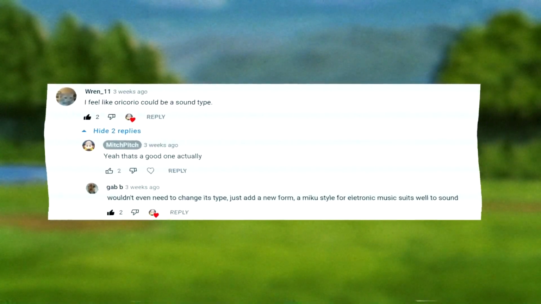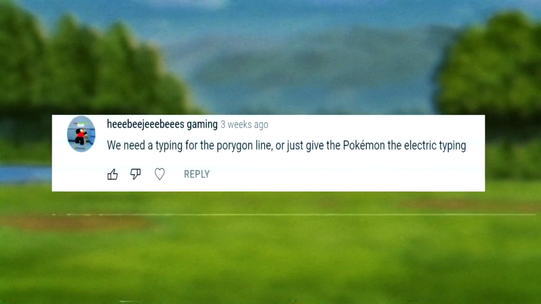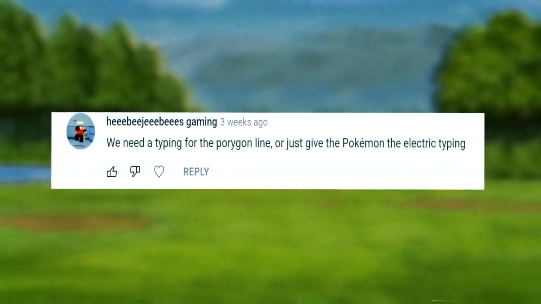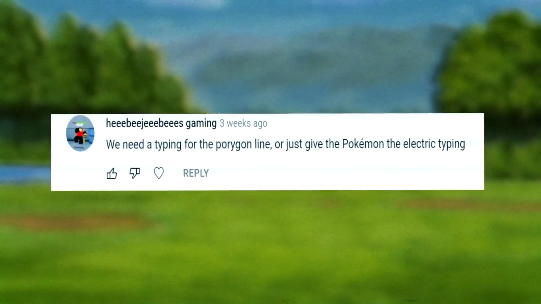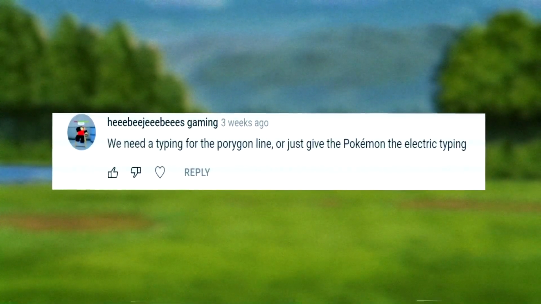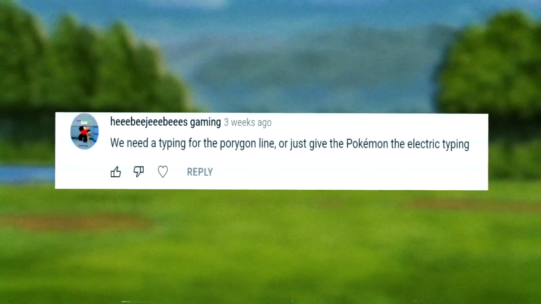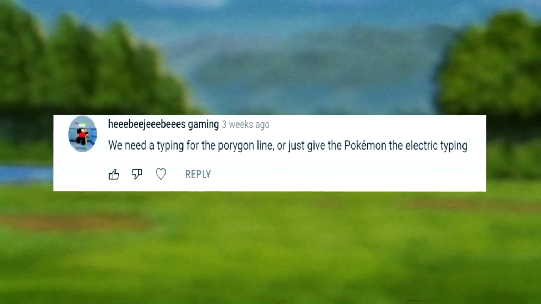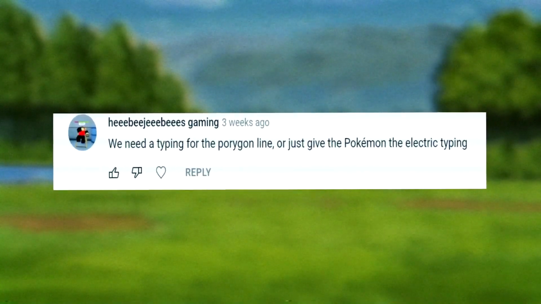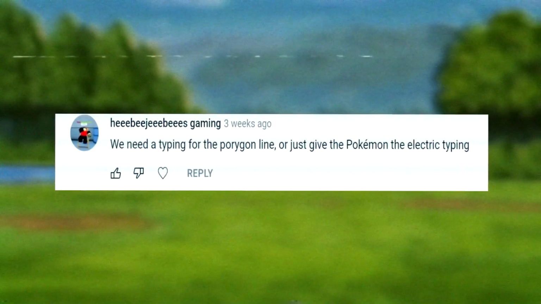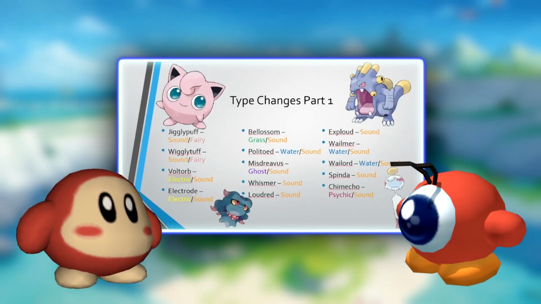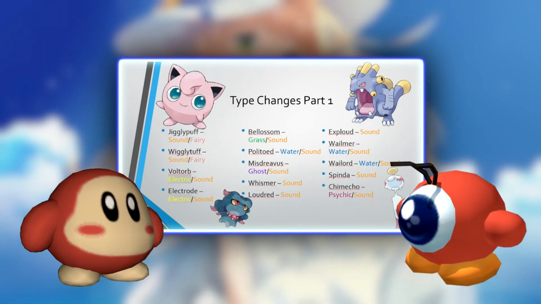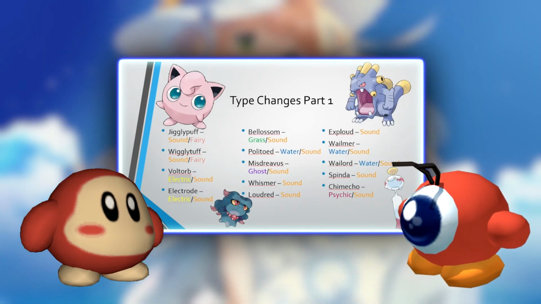Oricorio. Ren_11 says Oricorio. Heebie-jeebies Gaming says we need a new type for the Porygon line. Yeah, I agree. No one else really agreed that Porygon should be changed to the sound type. I think personally it fits. You know, digital sounds are pretty common these days, and the whole static noise type thing. I think it makes sense, but a lot of people didn't agree. That's fair. So, I said in my original video Porygon. Do you think Porygon would be a sound type? No, not really.